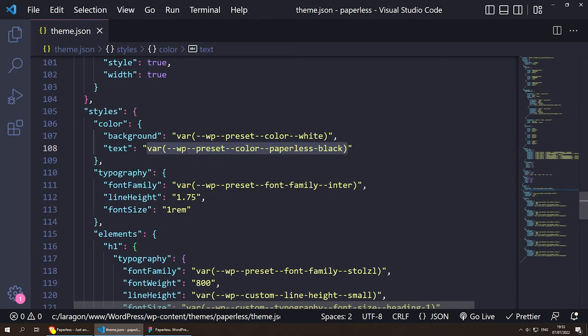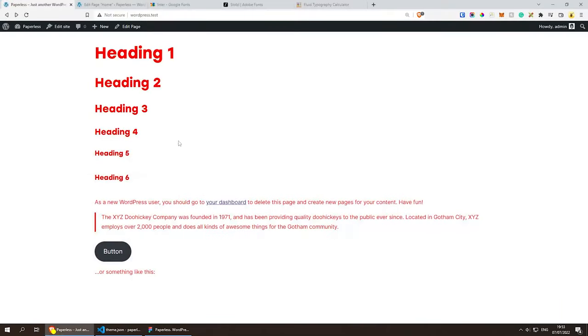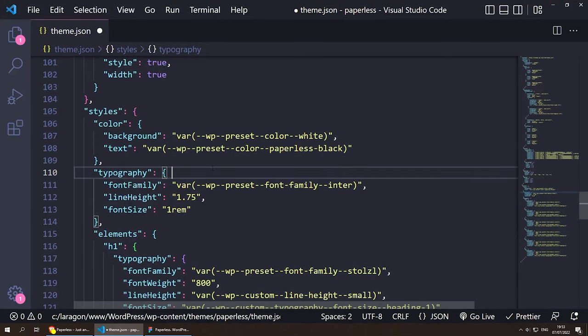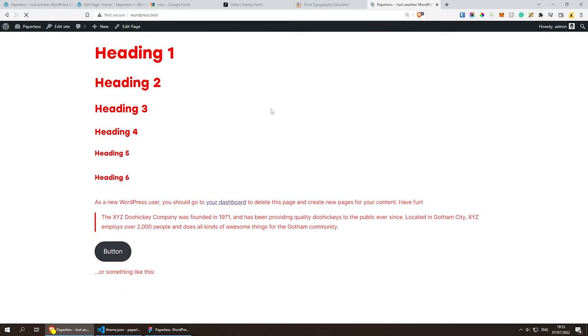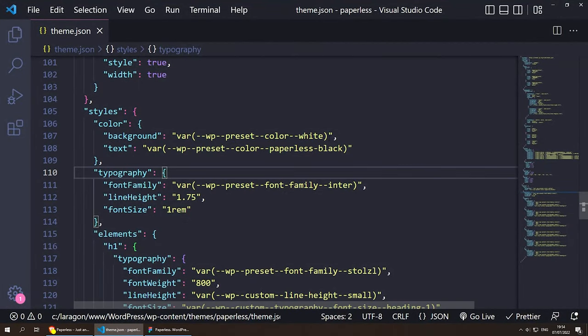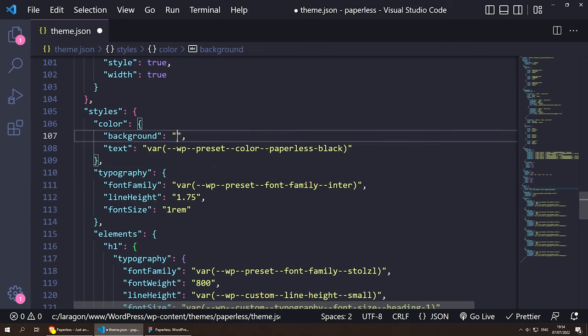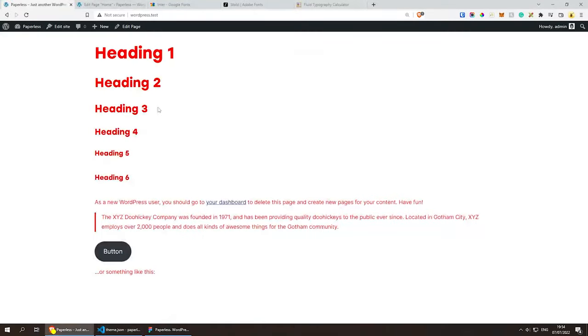All right, this was the original, so paperless black. And if I was to refresh, as you can see again, let me just save it one more time. Again, it's not refreshing, which is a little bit weird. Maybe I can copy this. Paste in a new tab. Nope. Maybe I can change the background color to red. Let's have a look. Save. No. Okay.